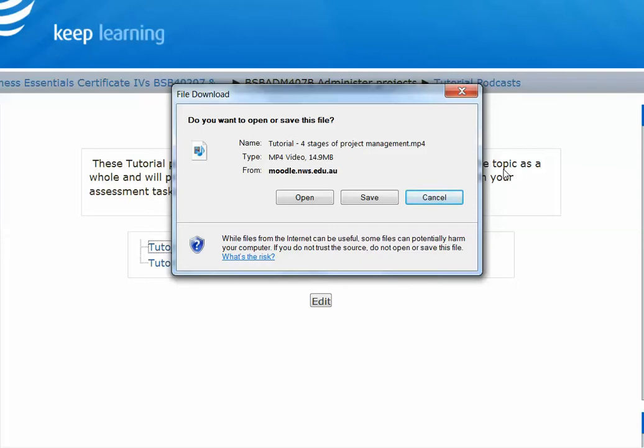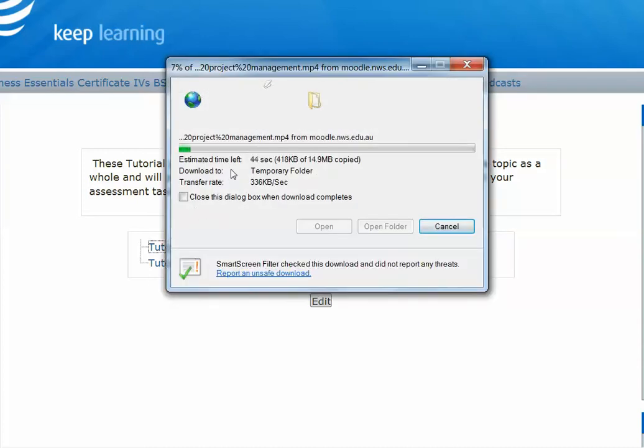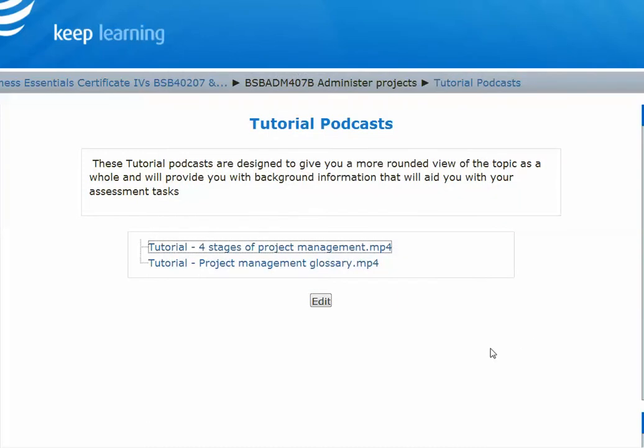And here you can either choose to open it up, which means you can just open it and play it. You don't actually save it to your hard drive, or if you want to, you can save it and access that when you're offline as well. Either way, the good thing is it'll tell you how long it's going to take to download and where you've got it as well. So you'll have both of those available for you, and they're there just purely to give you a little bit of background.